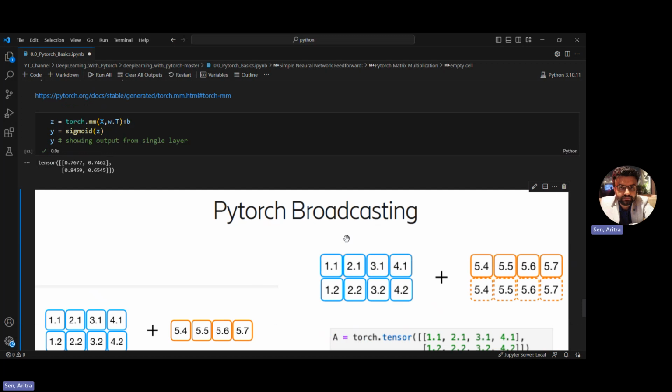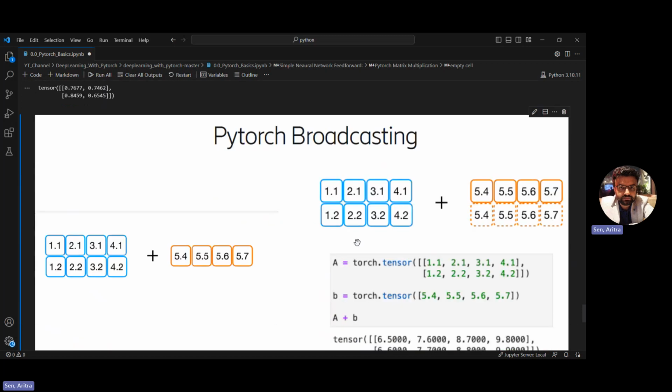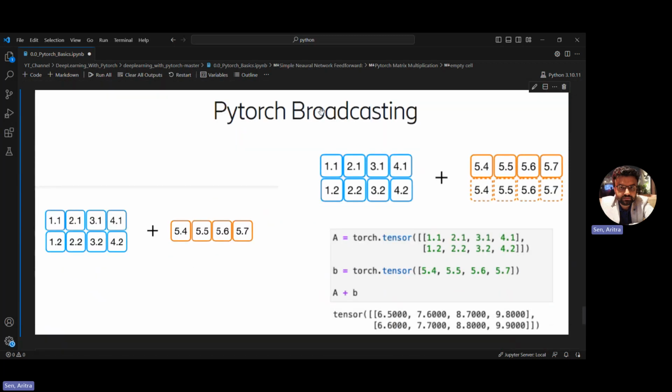Now let's understand another basic concept of PyTorch, which is PyTorch broadcasting. For example, we have this array, which is a 2D torch tensor, and we want to add a 1D array to these values. So I am creating this tensor, and I'm also creating another tensor, which is a 1D tensor, and then I am just trying to add these two.